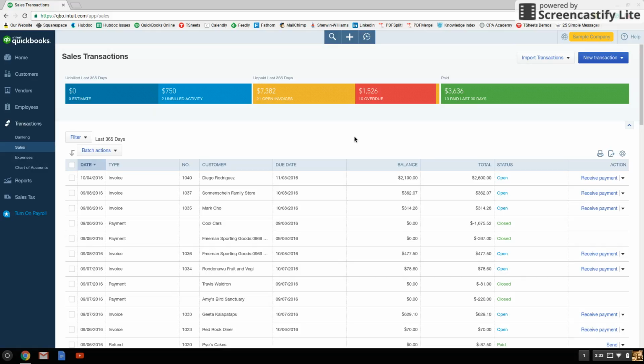From here, we want to receive a payment because when we send an invoice, we always want to get paid for the work that we do. And we're going to choose the invoice, the same invoice you just created. And under the action column, select receive payment. That was easy.